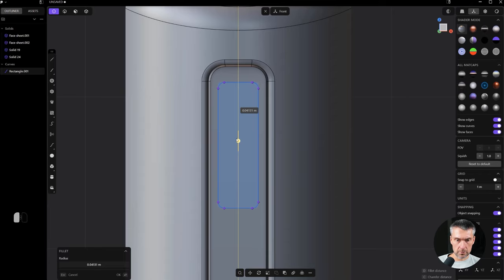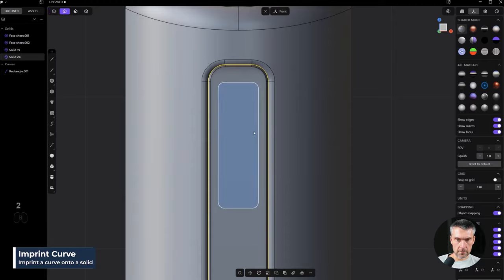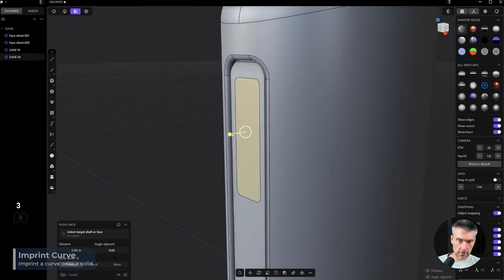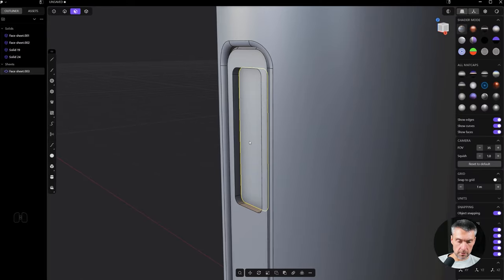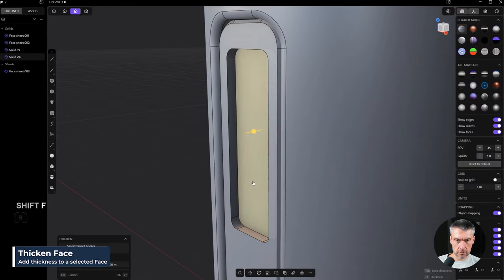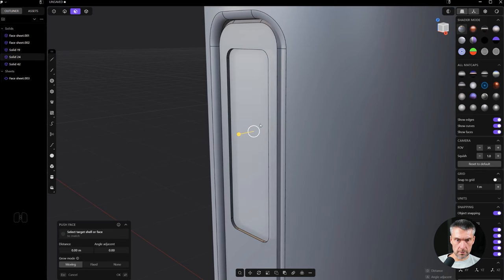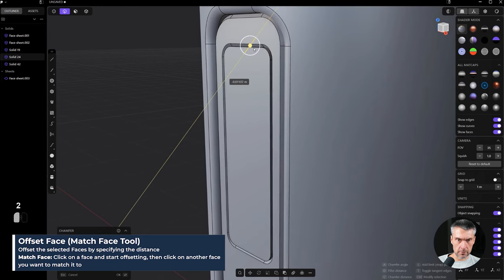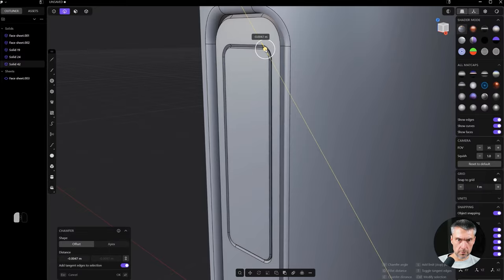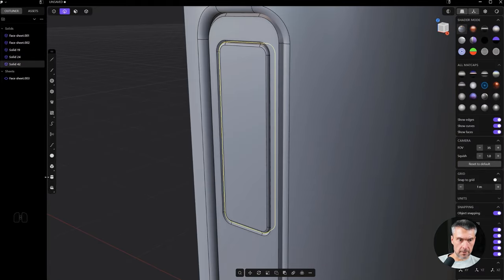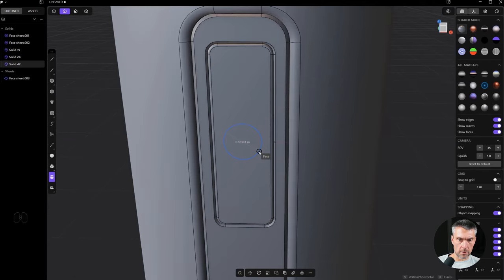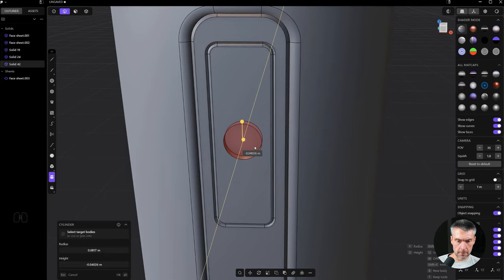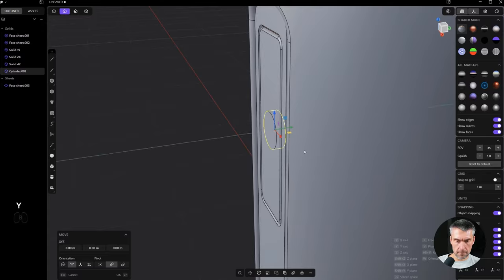Let's bevel this. Let's imprint this. Let's bring it in. Shift D. Let's thicken this. And let's actually align this. So align these two, and this one could be chamfered and this one could actually be beveled. And then I'm gonna run a circular cut here like this. Press B and move it up here.